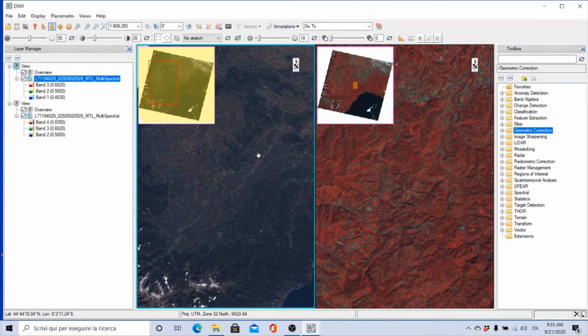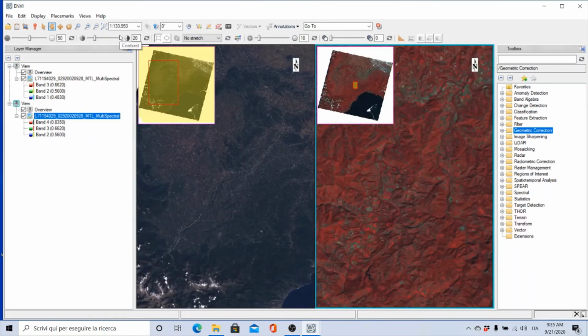So, for example, if I'm going to these things here, you see that the indication of the scale is more or less 1 to 900,000. If I'm going here, you see it's almost 150,000. You see two different scales from here.